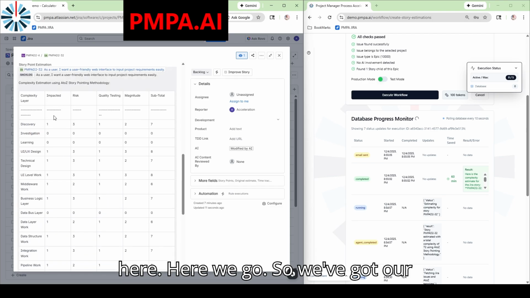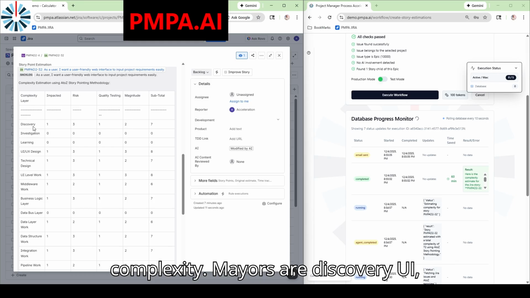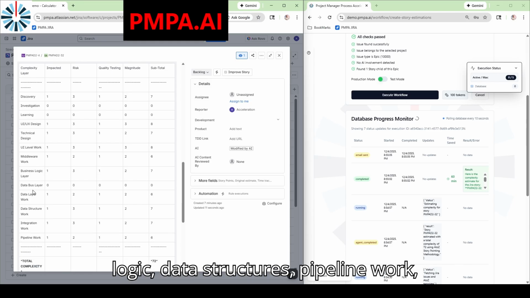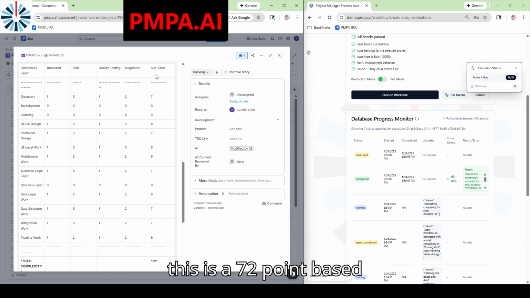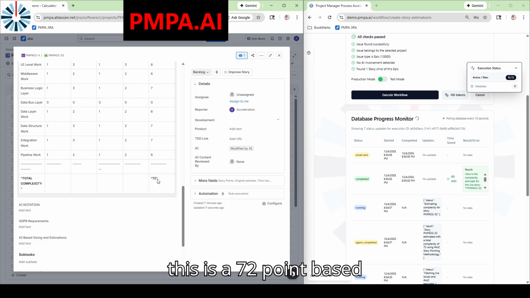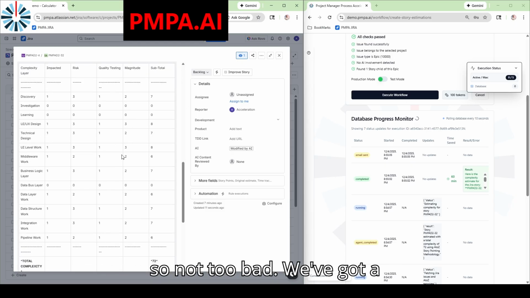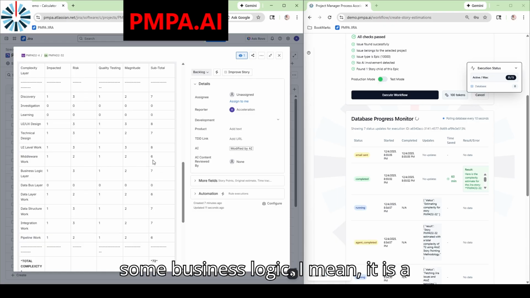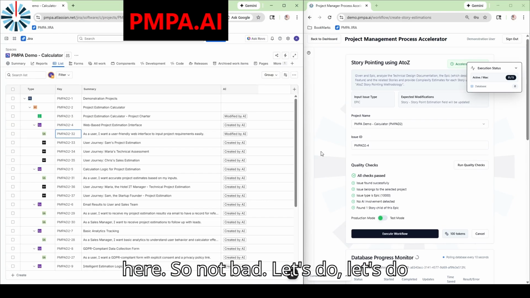Here we go. So we've got our complexity calculation. So our complexity layers, our discovery, UI, technical layers, middleware, business logic, data structures, pipeline work, the impact, risk, quality, magnitude. So this is a 72 point based on our A to Z story pointing methodology. So not too bad. We've got a lot of middleware work to support this, some business logic. I mean, it is a calculator, so you've got some work to do here. So not bad. Let's do one more.